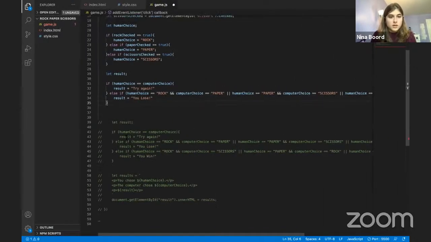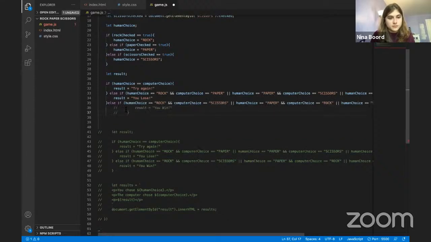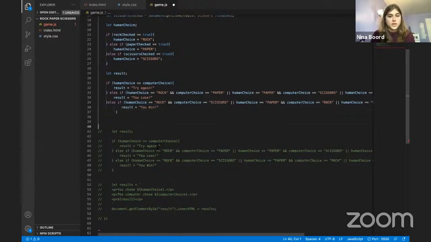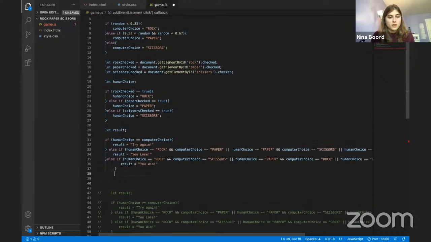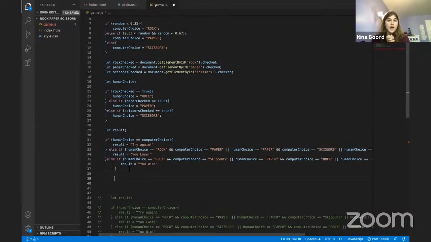So we're basically going to type that out again. Actually, I won't bore you. I'm just going to copy and paste it. That's why I have this here. Yeah, that's it. Okay, result, you win. Nice. So now you have this variable called result, and it has 3 different values.